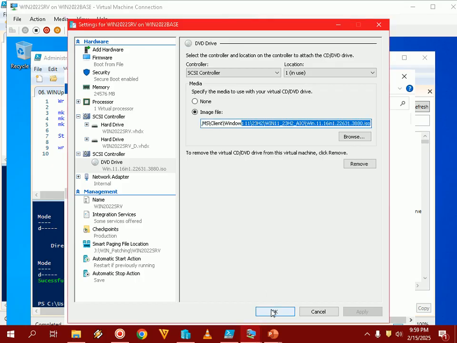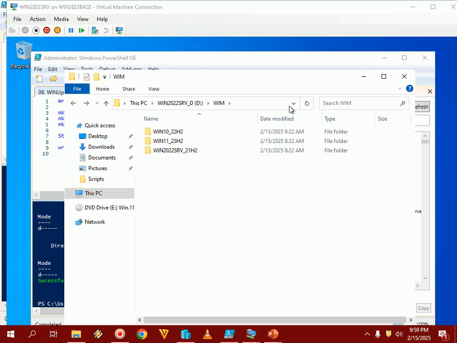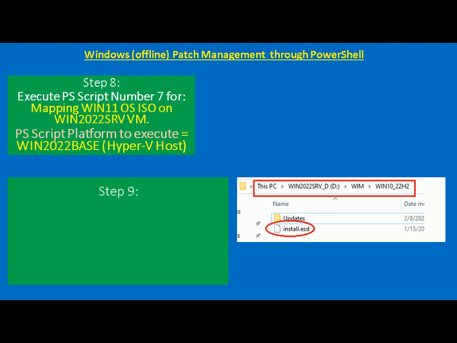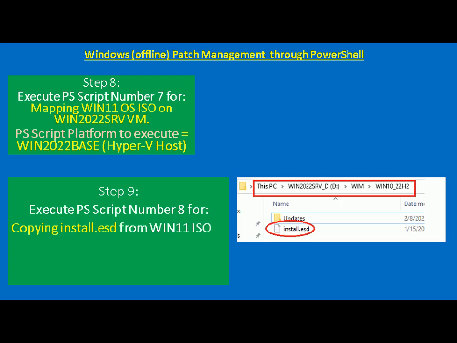Okay, so let's move on to the next step. Now the ISO has been mapped. What will be our next step? For this particular script, the platform will be our Windows 2022 Hyper-V host that we have already done. So next step, we need to copy this install.esd file from this ISO. So we need to execute script number 8 for copying the install.esd from the Windows 11 ISO to the D drive, WIM, and our Win 11 23H2 folder.